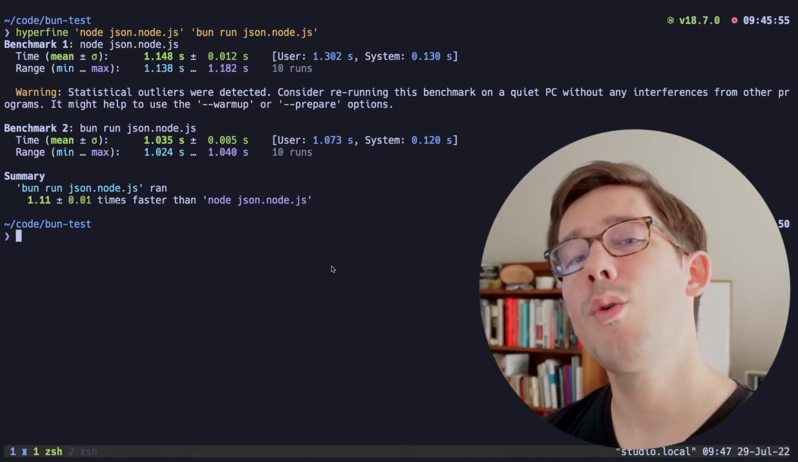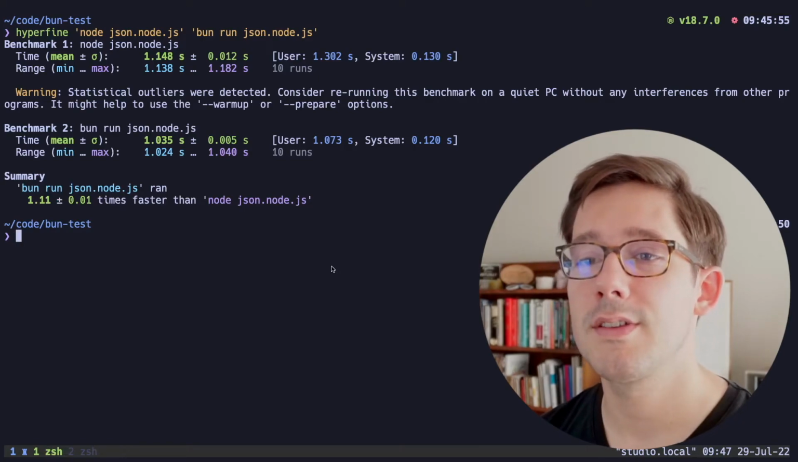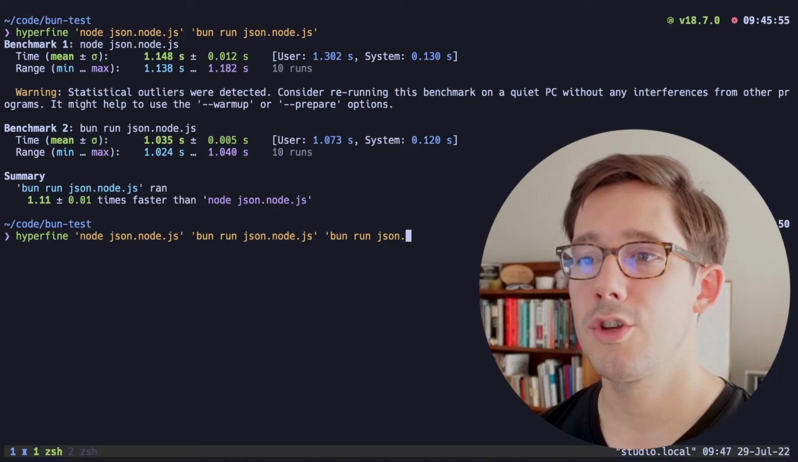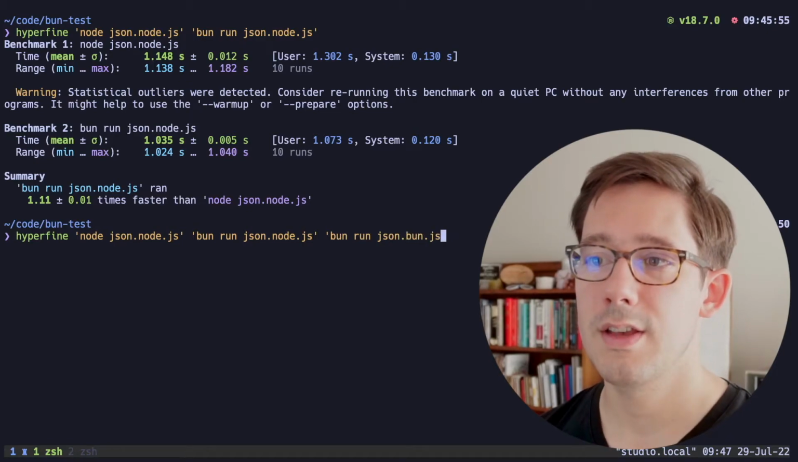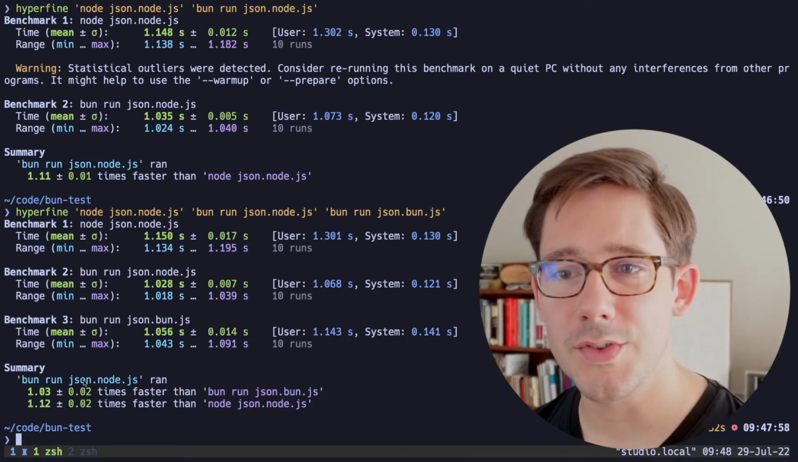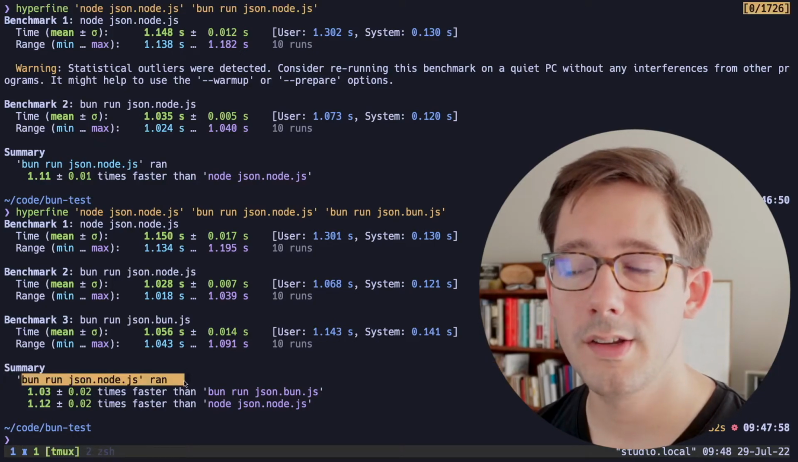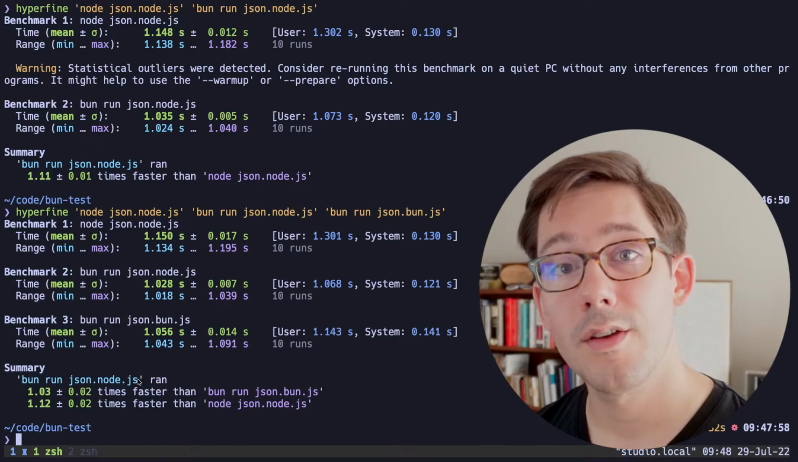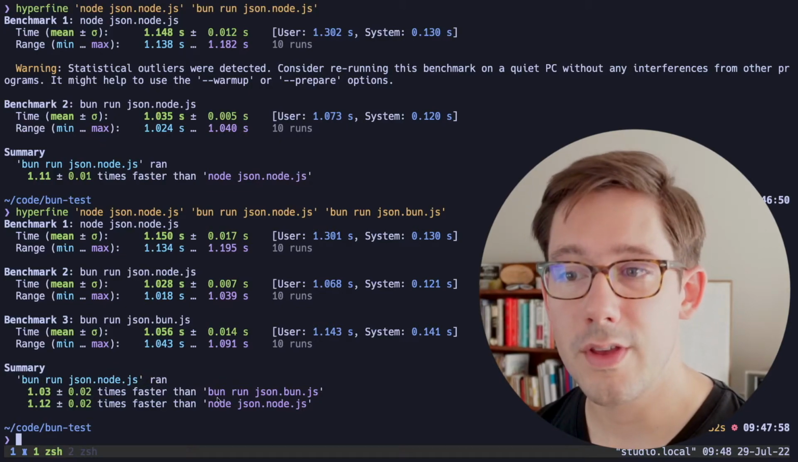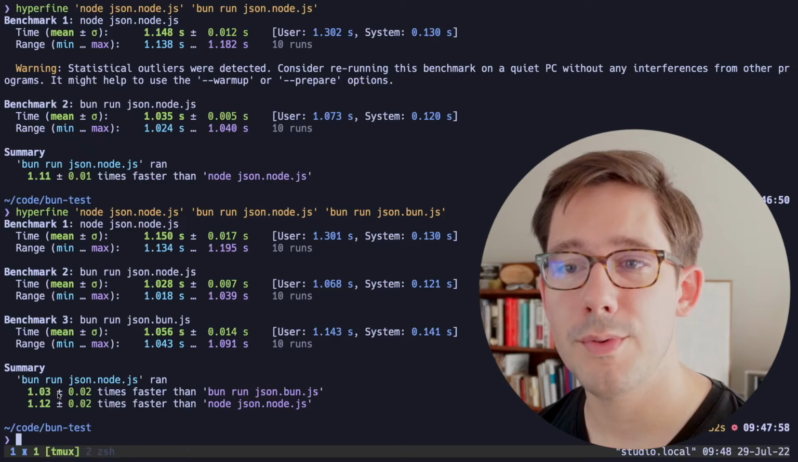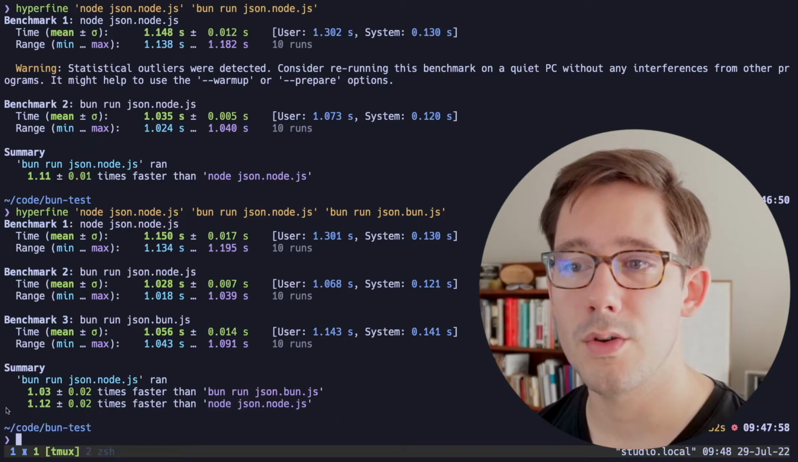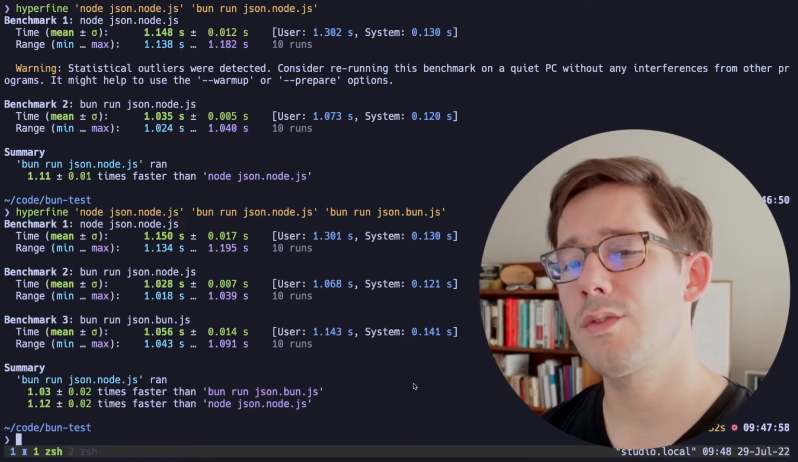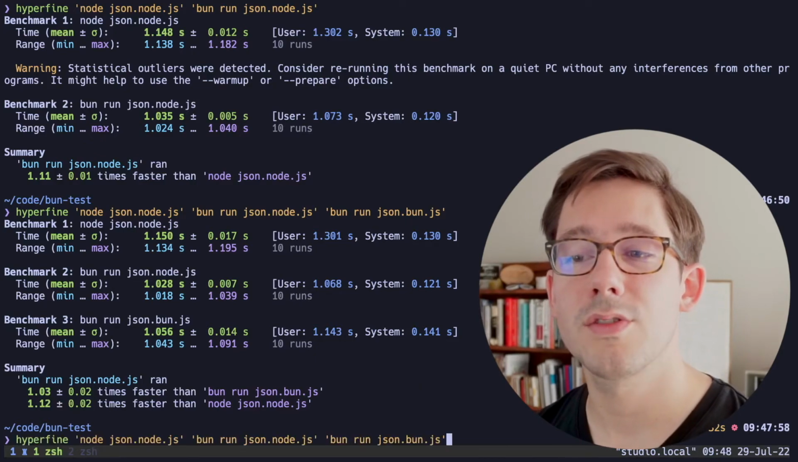That's pretty cool, but how about the Bun specific APIs? Maybe this time let's add one more to this and we'll do bun run json.bun.js. All right, we've got some surprising results here. The fastest one was Bun running the Node version, so readFileSync, writeFileSync. It beat out the Bun specific commands by about 3%. And then of course it beat Node running the Node commands by 12%. So that's kind of an interesting result. I expected Bun to be faster running its own commands.